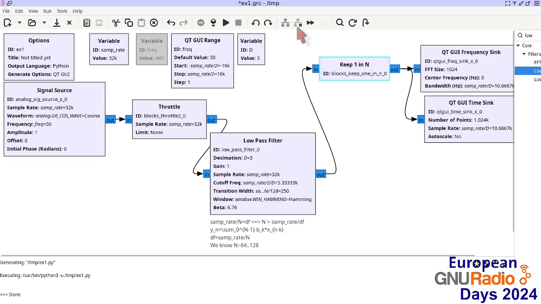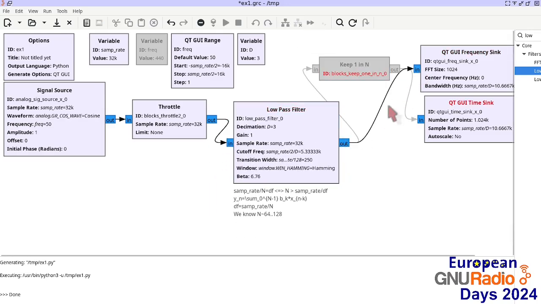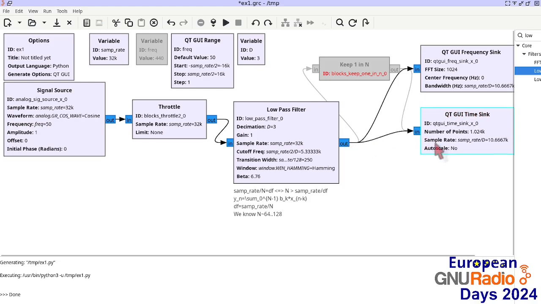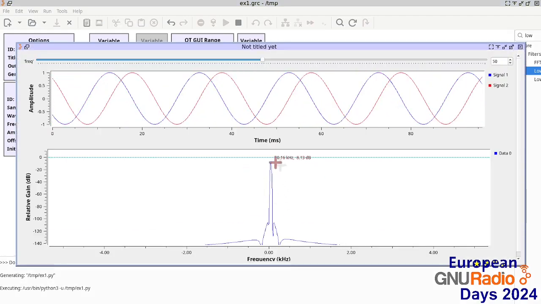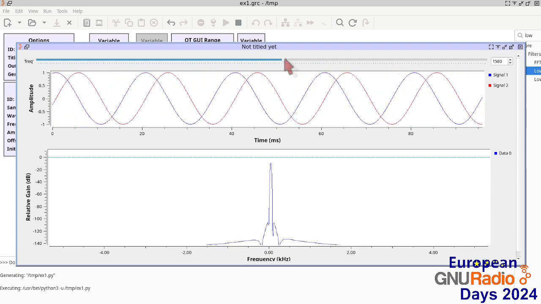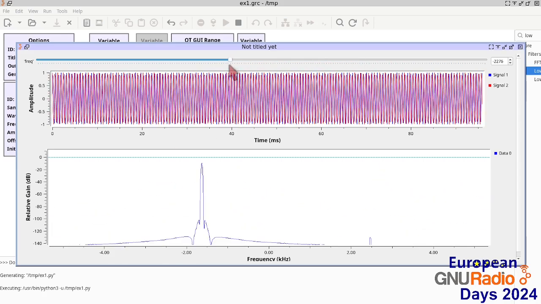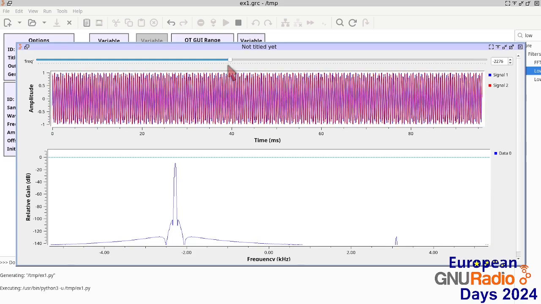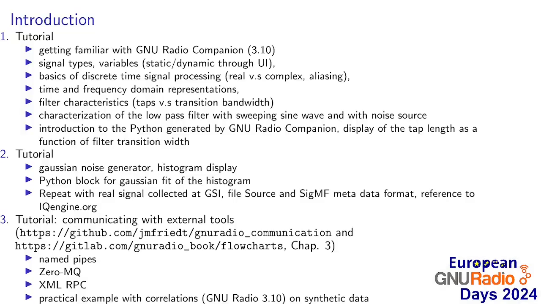Again, we comment out this block because it's no longer used, and we take the output of a filter to feed the time domain and frequency domain displays. And as before, we now have efficient filtering, minus 8 dB when we are within the baseband, and minus 79, minus 80 dB when we are in the second Nyquist zone. So we see that the low-pass filter has efficiently filtered out the unwanted spectral component.